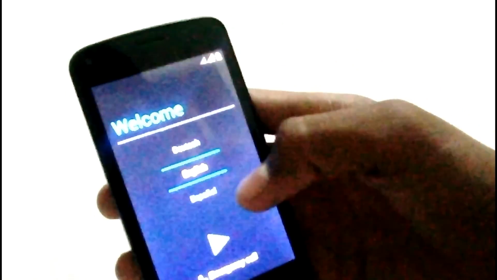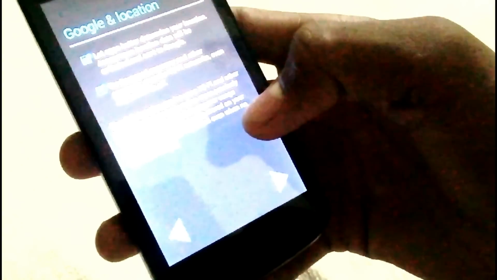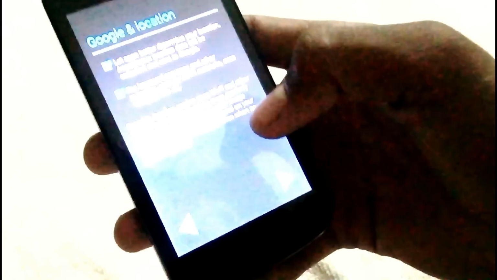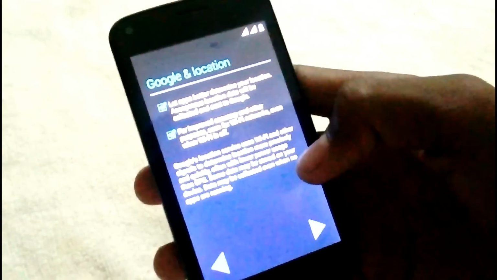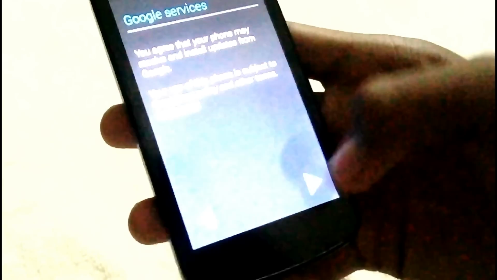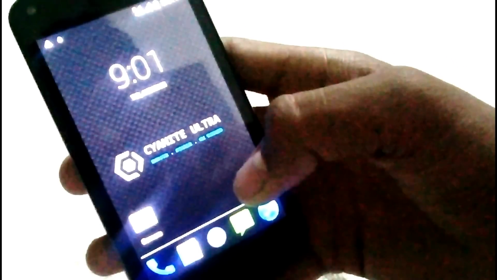It shows me the welcome screen, so I'll just quickly finish this. English. I don't want the Wi-Fi password right now. Skip it. Just a second, guys. Yeah. So just click on next. Next. And here we are on CyanogenMod. So let me just raise the brightness. Yeah, the brightness. So we are on CyanogenMod.